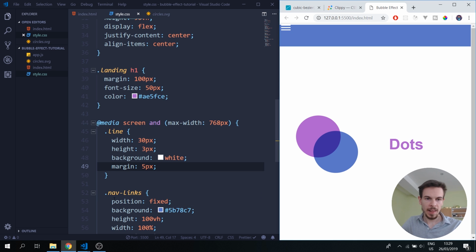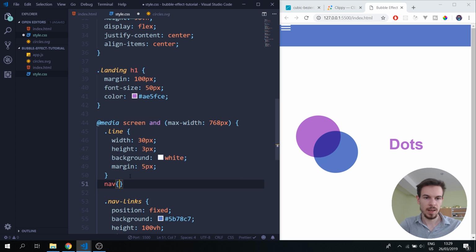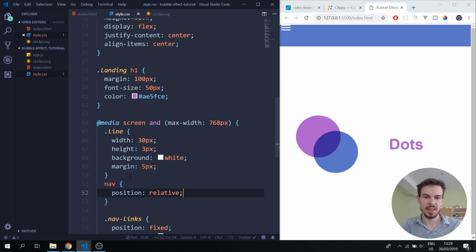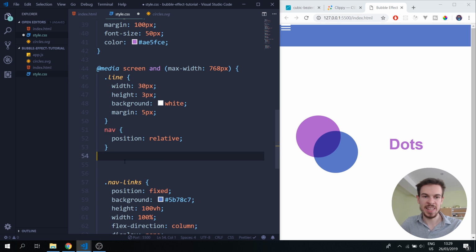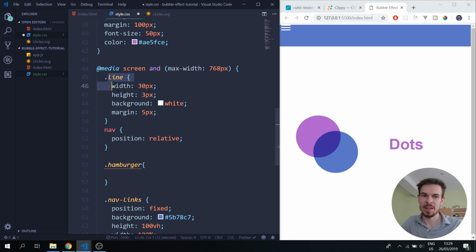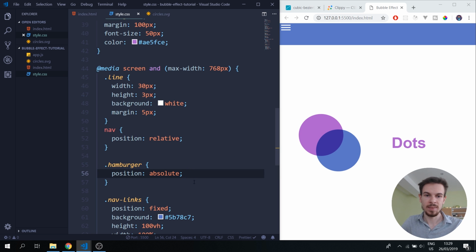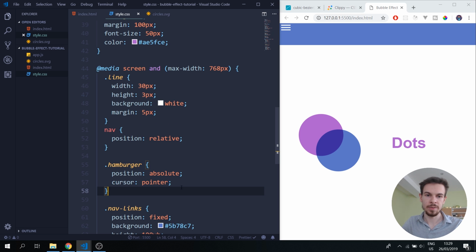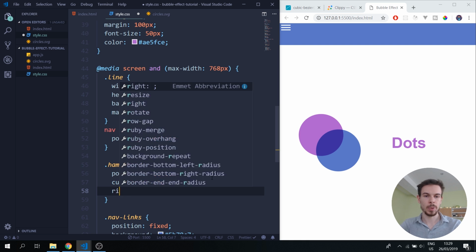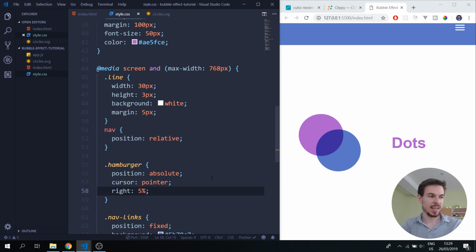Perfect. Let's also get the nav here. I'm going to add a position relative to this because I want to move this burger all the way here in a very specific position. So now if I add position relative to the nav, I can get the hamburger. Remember, the lines that we have here are actually in the hamburger, okay? So we can add a position absolute and we can move the whole thing. All right, absolute. I'm gonna add a cursor pointer so it looks clickable. Okay, perfect. And then down here, we can just add right 5%, like that. It's gonna move it that way.